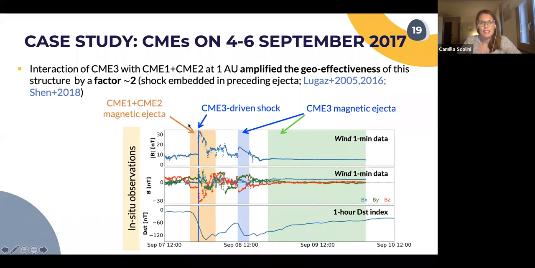Previous studies assessed that this shock driven by the third ejecta and propagating into the previous 2 structures likely increased the geoeffectiveness, so the impact of the structure at Earth, by a factor of 2 in terms of the minimum Dst. So our questions were, how well can EUHFORIA reproduce these estimates, and how do these estimates at Earth descend from an amplification of the space weather potential all the way from the Sun to the Earth.